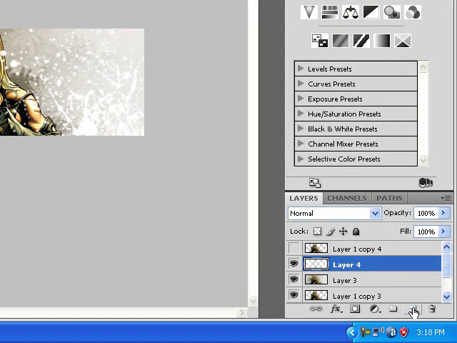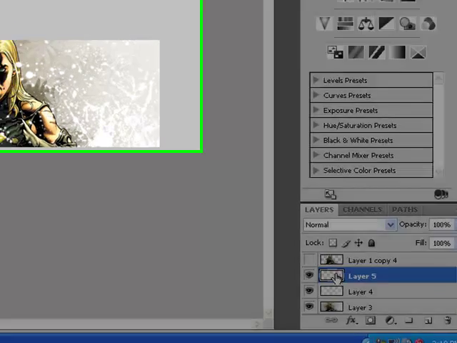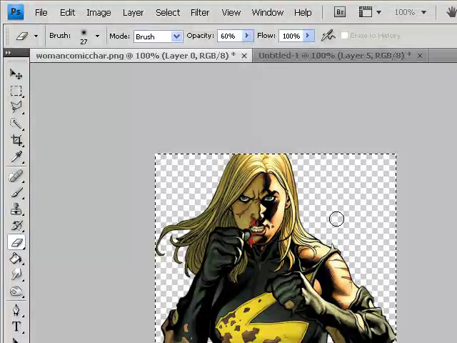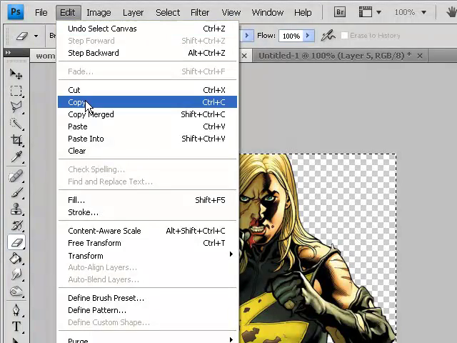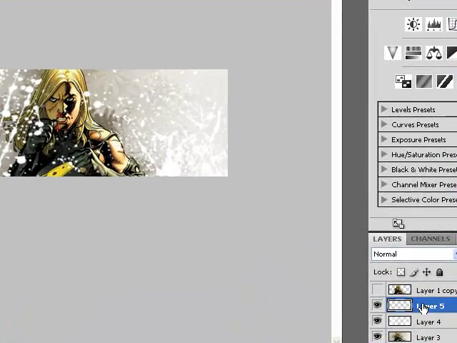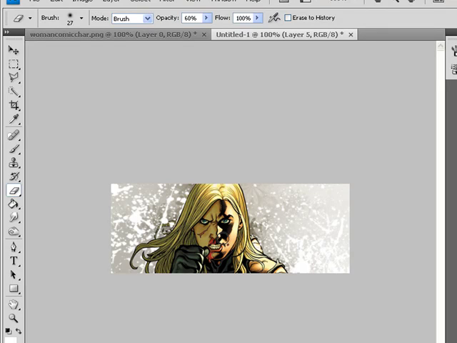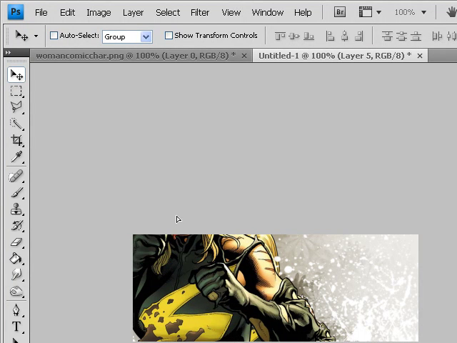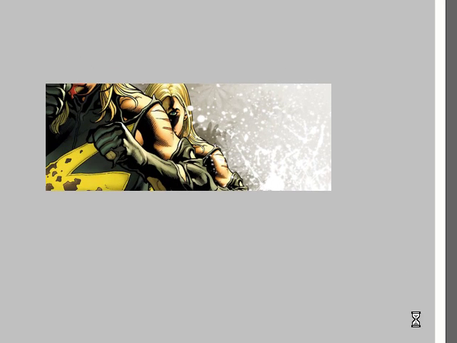Now what I'm going to do is make a new layer above that splatter. I'm going to go back over to my main render, and at its original size, I'm going to copy it, edit, and copy. And above my splatter layer, I'm going to go ahead and paste that in there, and move it over the splatter like that.